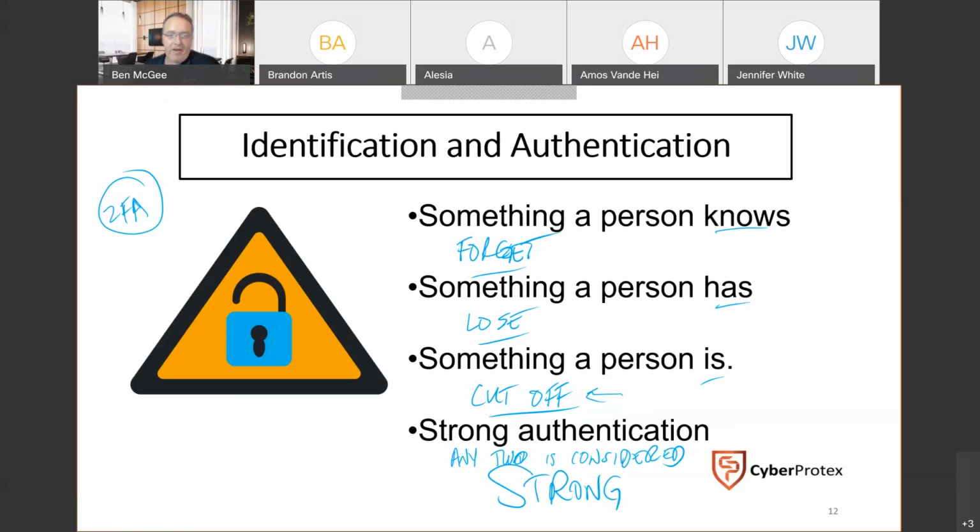Hopefully you're a Radiohead fan. If not, then you have no idea what I just played there. Anybody a Radiohead fan? Anybody know what I'm talking about? Okay. Thank you.